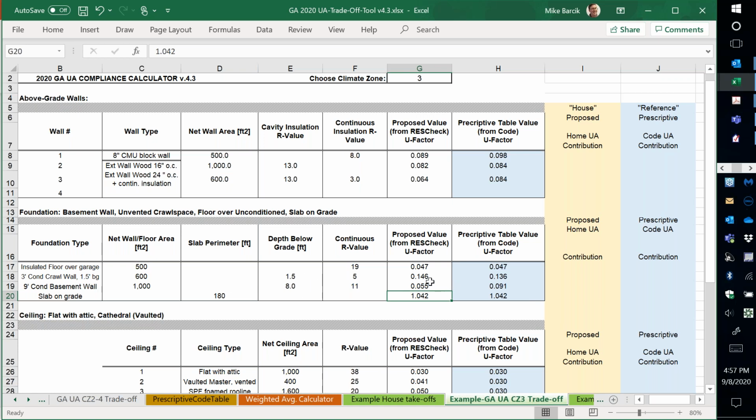But anyway, the goal for you is to get the U factor based on how much insulation you're proposing. So my crawl space wall is R5. My basement wall is R11. I just did one of those blanket wraps. It's continuous and it's continuous. But the main thing that matters is I get these values from RESCHECK.